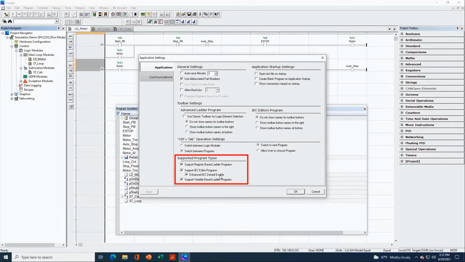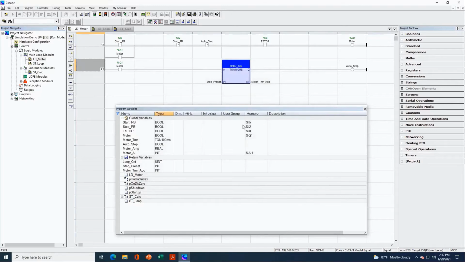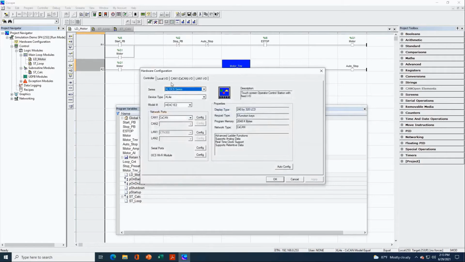By checking Enhanced IEC Default, if you're configuring a controller that supports Enhanced IEC, then Seascape will automatically utilize the Enhanced IEC feature set. You need to make sure that you're configuring a controller that supports Enhanced IEC. I've got an XL4, which supports Enhanced IEC.